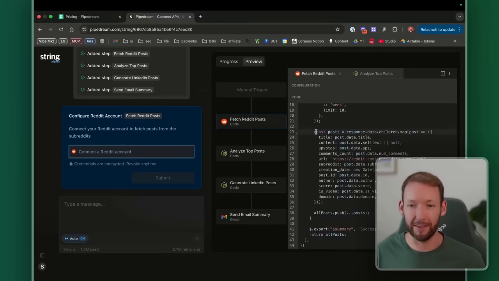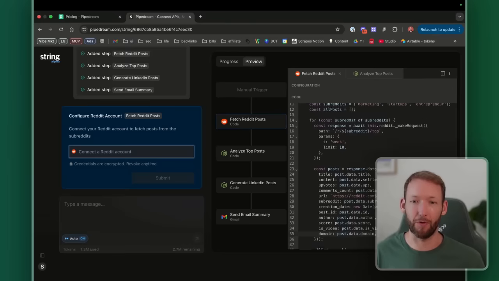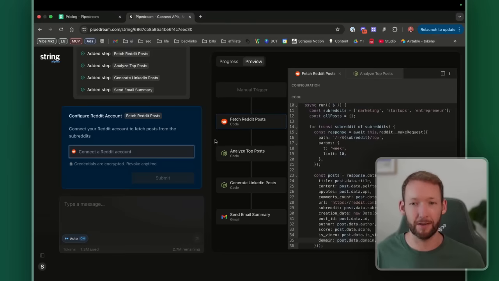And you can see that it's got all these different fields that it's going to pull from Reddit. So hopefully it's able to pull that. And one thing it's asking us to do now is to connect to a Reddit account. So we just need to log in there.